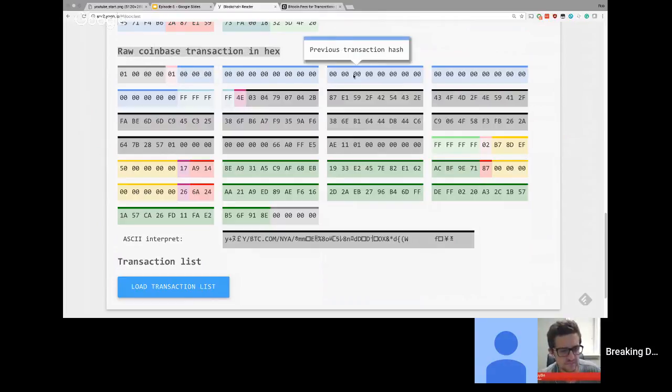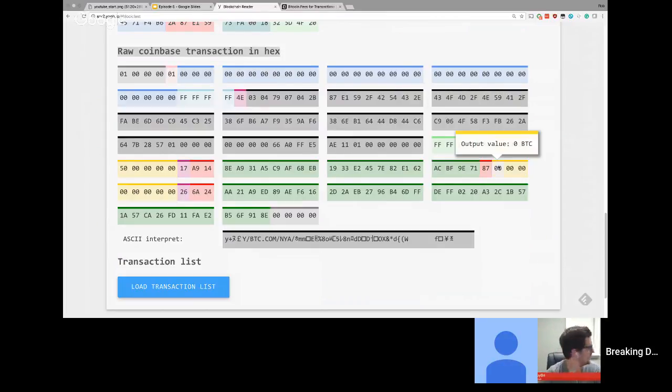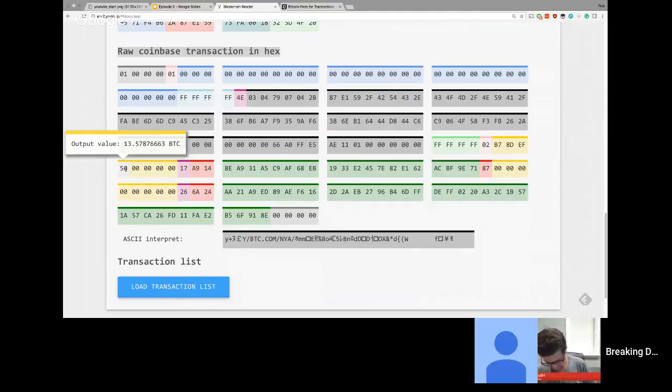All these zeros here are the previous transaction hash, which means it's pointing at nothing. There's no previous transaction for this transaction to refer to. This is actually creating Bitcoin. This is the miner's reward, essentially.